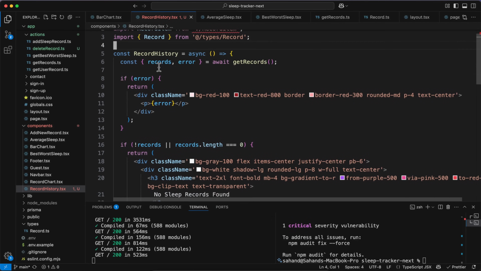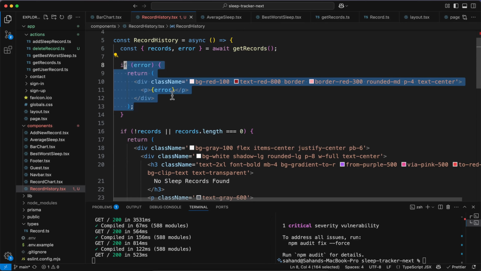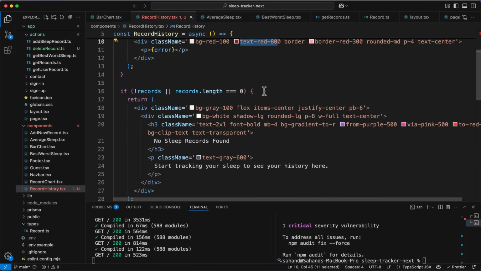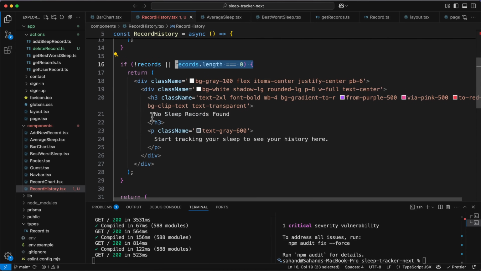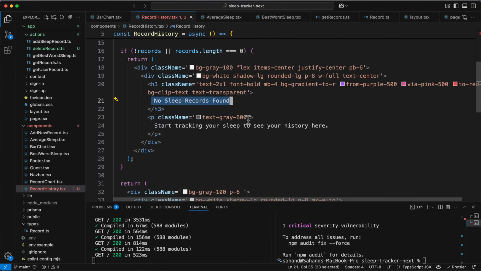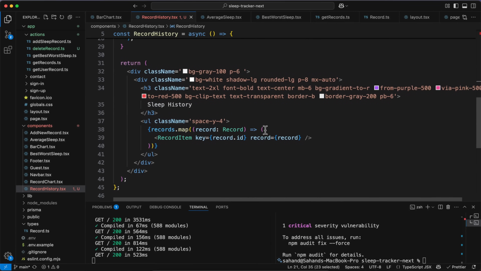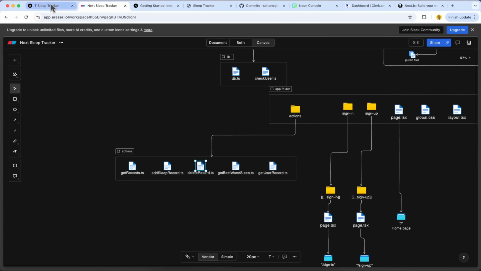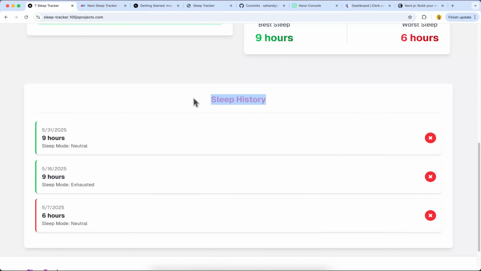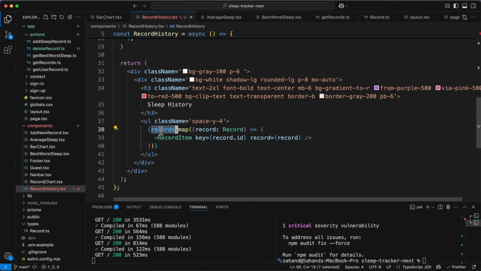So we get the records or the error from the get records. If there is an error, we want to show the error message in red color. And if there's no record, we're going to say no sleep record found, and we're going to ask them to add a record. Otherwise, we want to just have a title here, like the final version, sleep history. And then we want to map through the records and show them inside the record item.